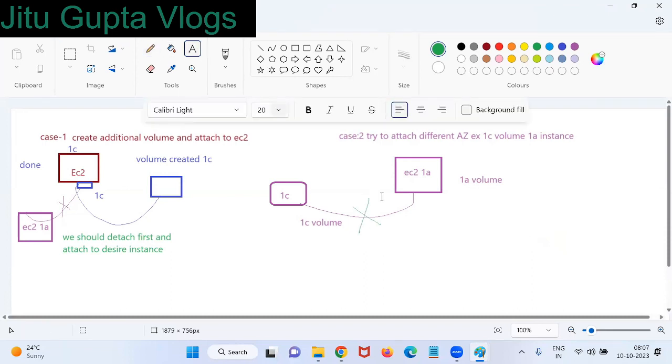We're unable to attach because both are in different availability zones. Clear till here? Anyone has any doubts from online and offline?